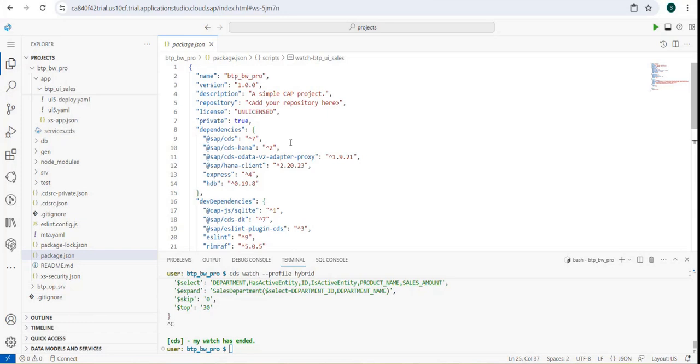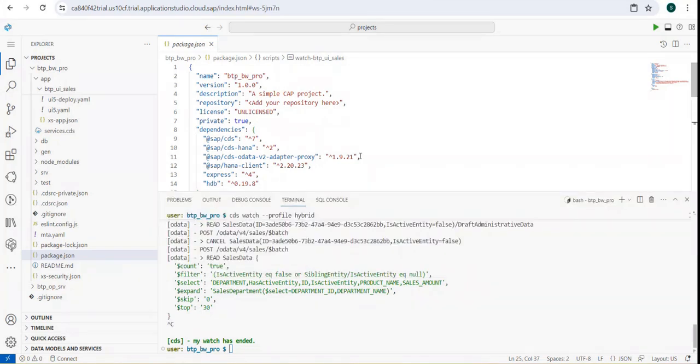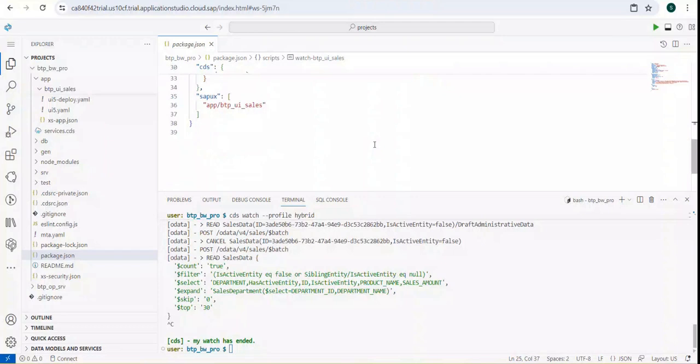Here we have certain packages. Let's validate it has everything that we need. I have @sap/cds, proxy, HANA client, Express, HANA DB. Maybe we don't have the security model that we ideally should have. So maybe what we would do is try to add security as well.